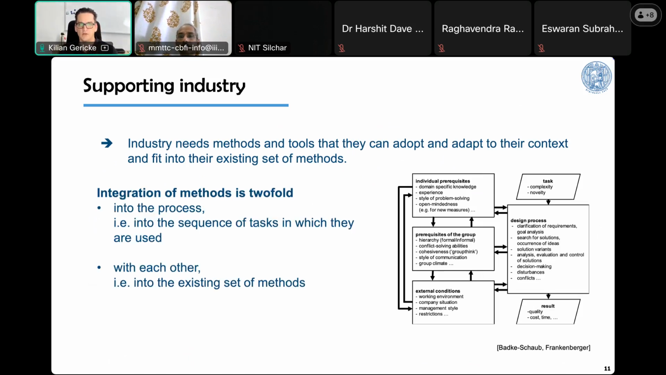And when we talk about integration of methods, we have to think of different dimensions to that integration. The first is the integration into the design process. So we have a task, we start a design activity being performed by a group of designers with their individual prerequisites and considering the external conditions that we are working in. And this integration into the process, into the sequence of tasks in which these methods are being used, is one part of integration. But at the same time, it's also about the integration with each other, so with other methods that are being used along the process.